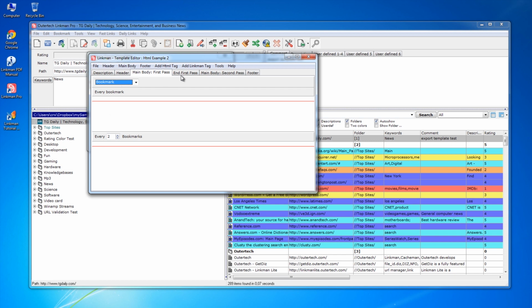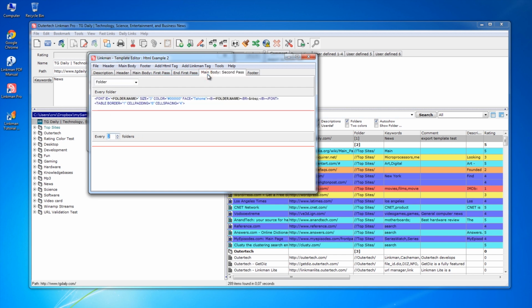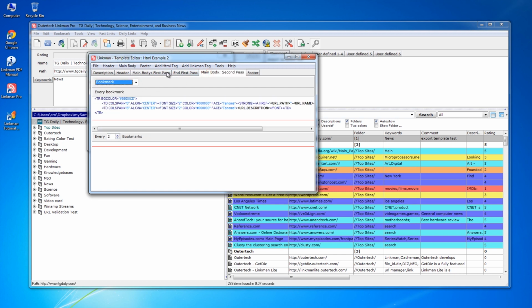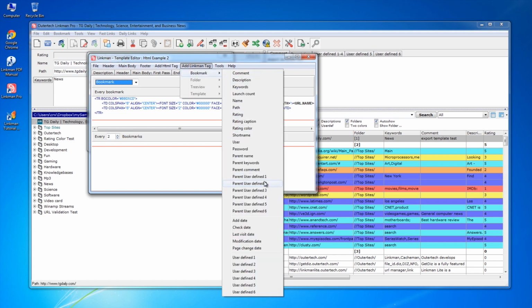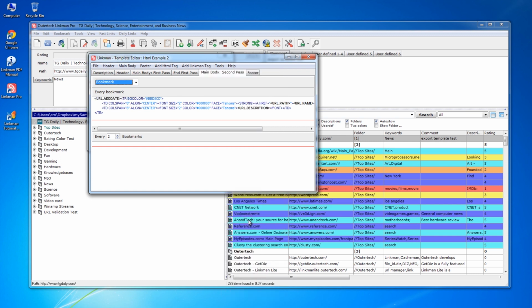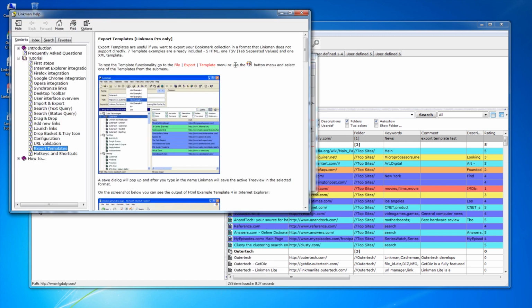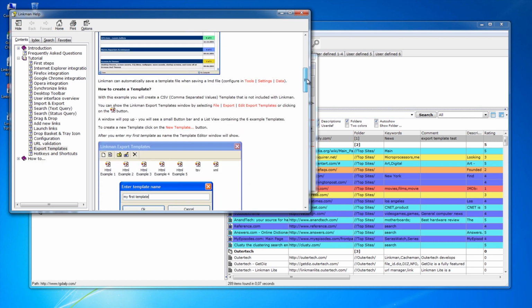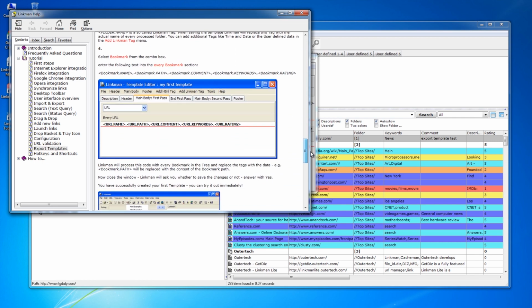The second pass outputs the actual bookmarks and the anchors for the index. The available Linkman data tags can be accessed in the menu. A detailed template tutorial is available in the Help menu. The tutorial includes step-by-step instructions how to create a new template.